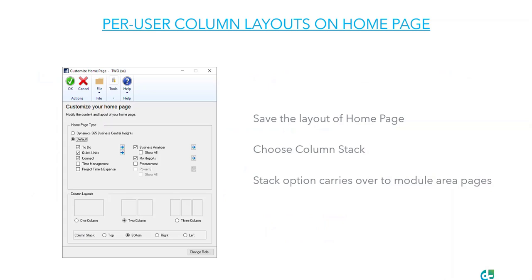The next feature has to do with your home page for GP as well as the series pages. The enhancement is that the home screen will now save the per user column layouts, and it will also apply those as we navigate through the different series. So you're able to keep that consistent look and feel or navigation options throughout the system per user.